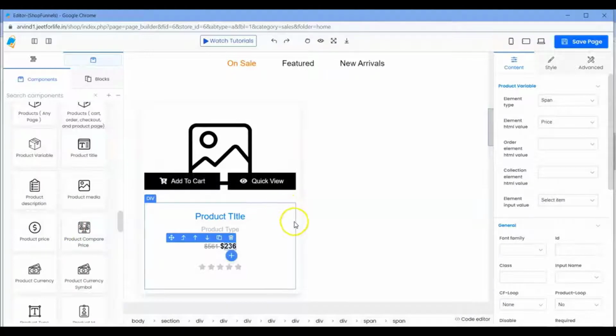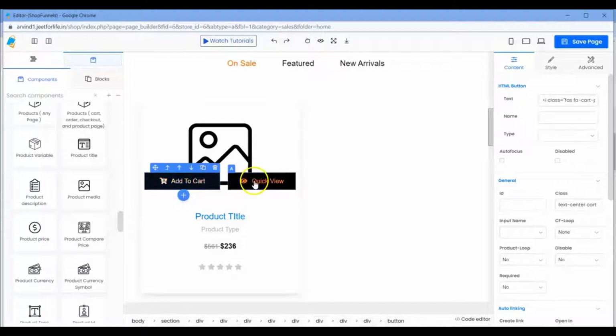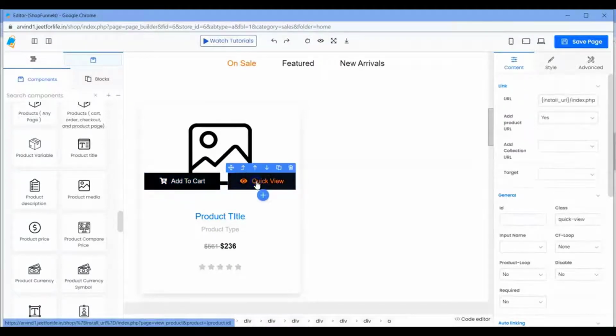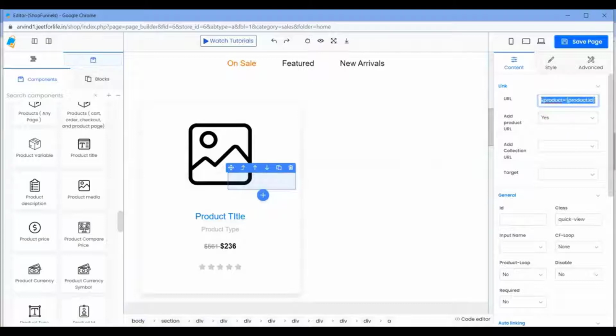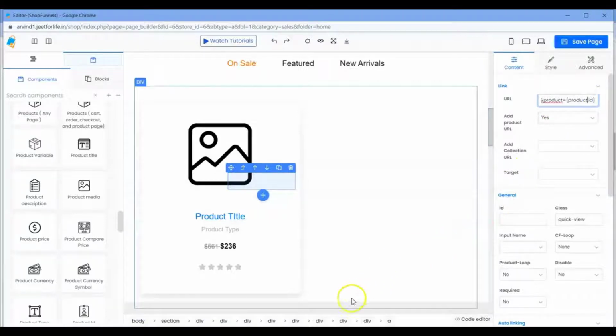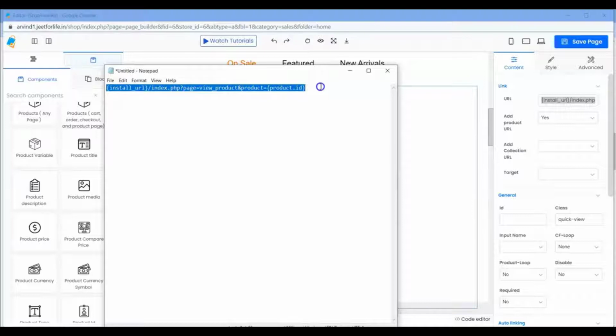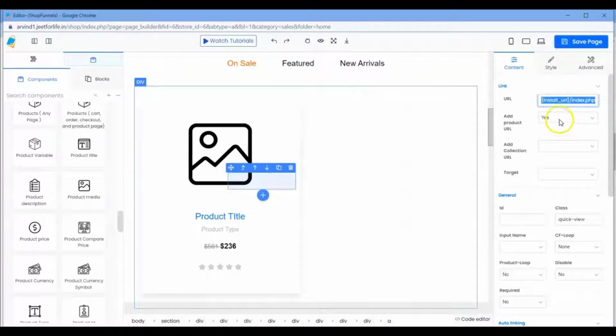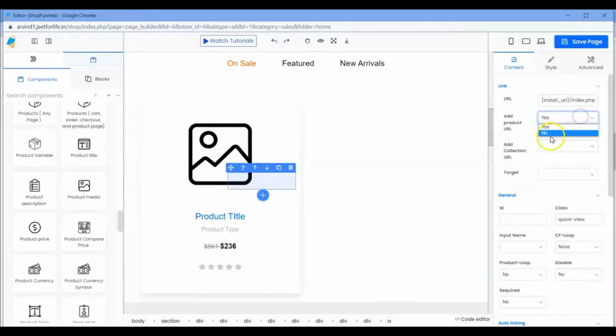This is your Add to Cart button. This is the Quick View button. You'll find the Quick View URL here on the right side. What I have here is the URL of my product page. When they click on the Quick View button, they will be redirected to this page. If you want to redirect your customers to your page, then just copy the URL of that chosen page and paste it here. And make sure you choose Yes here if you want it to be a link. Otherwise, choose No.